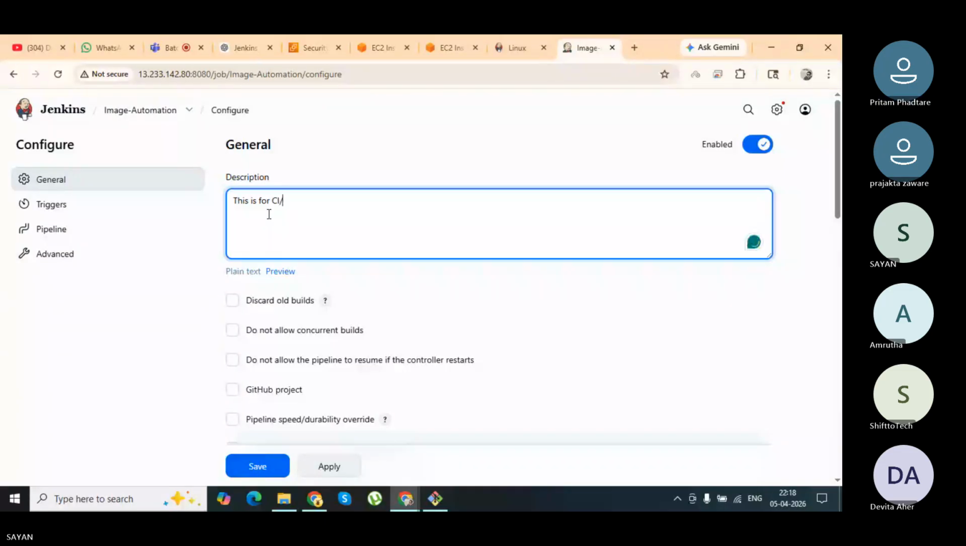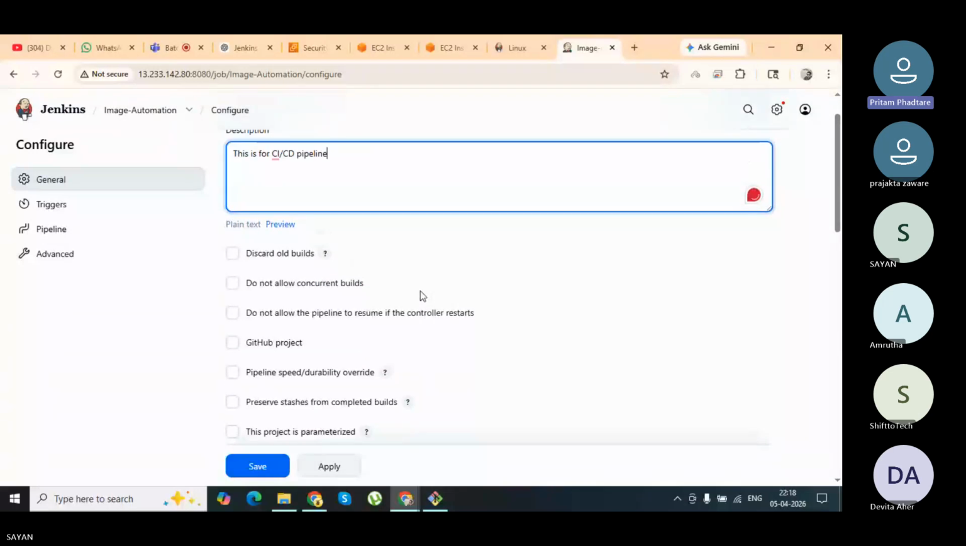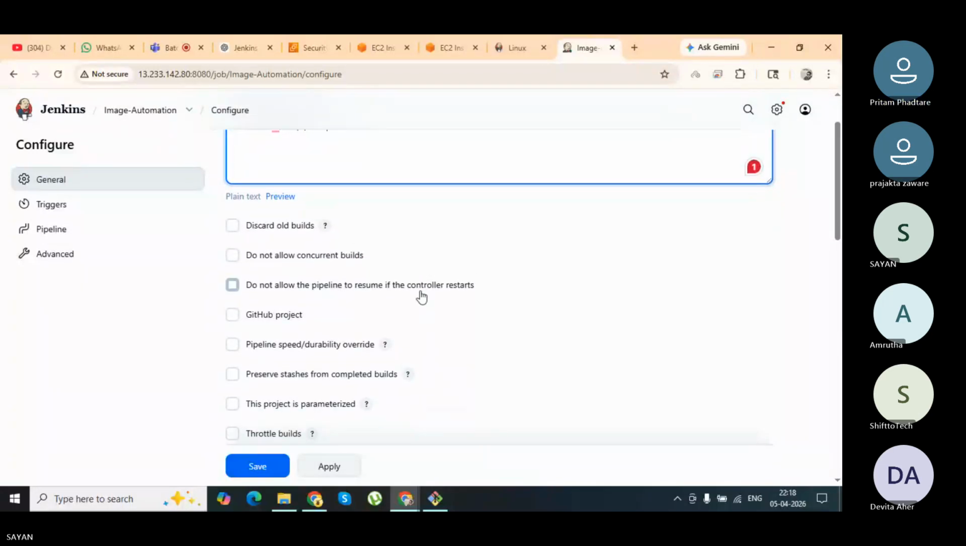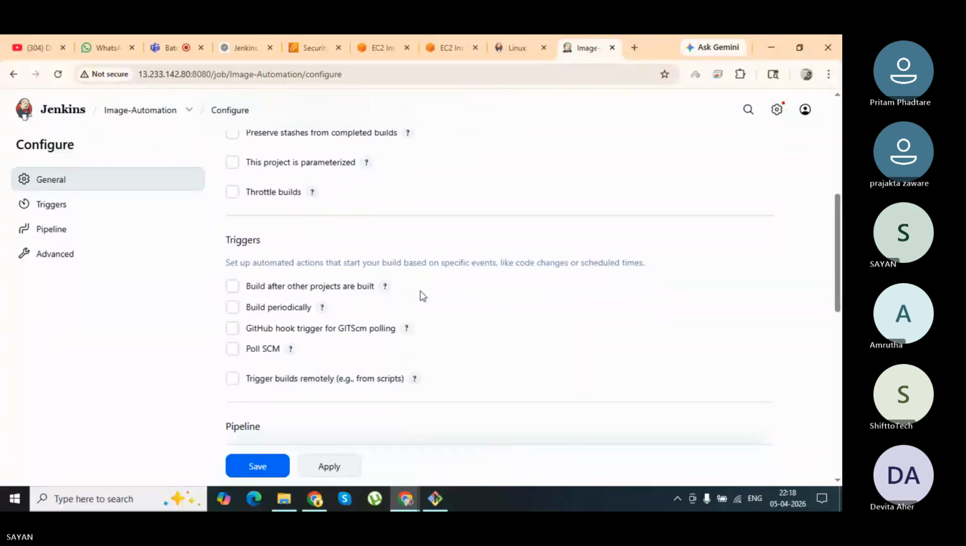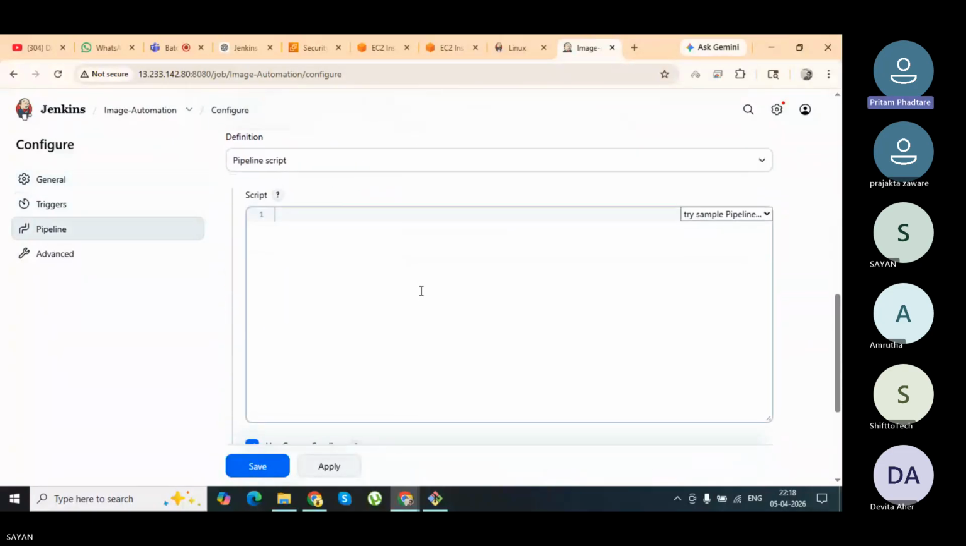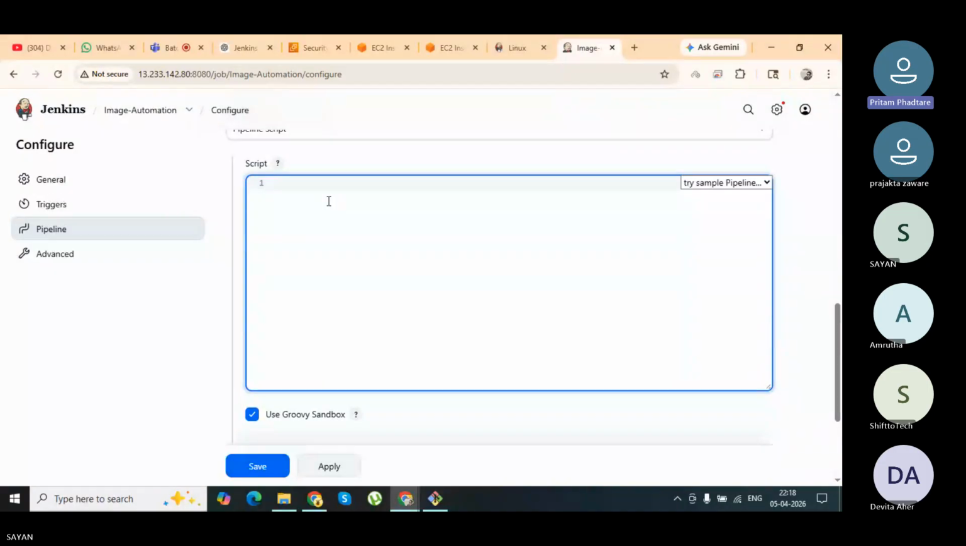Okay. And scroll down, scroll down, scroll down more. Yeah, so you can see a pipeline script here.